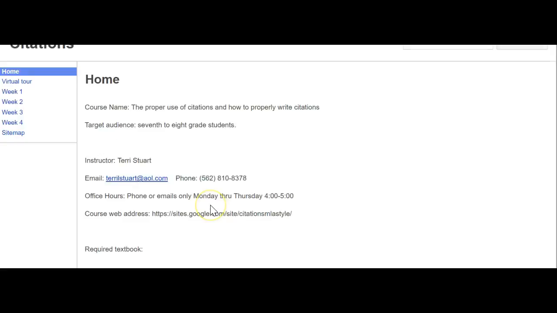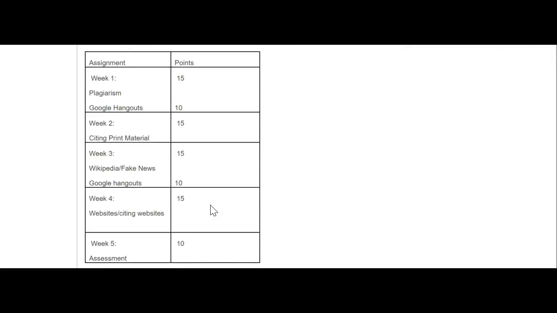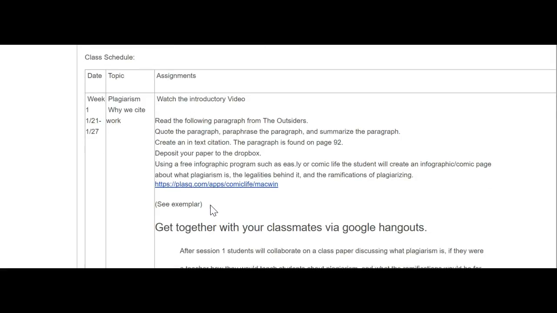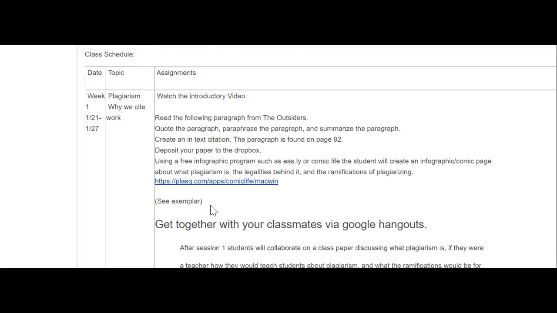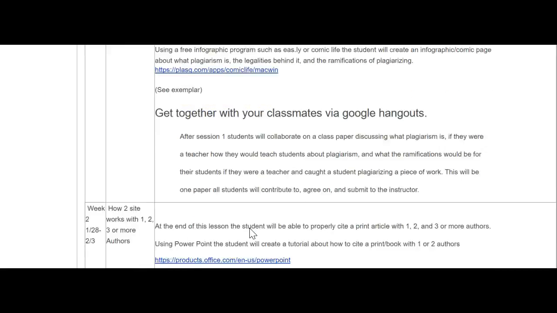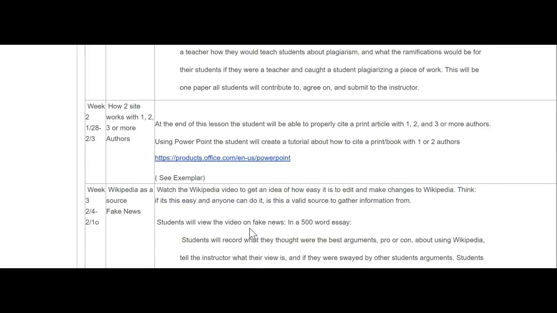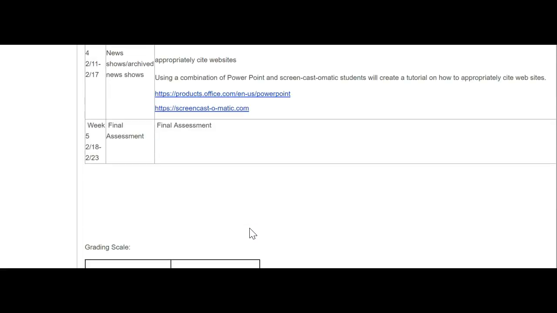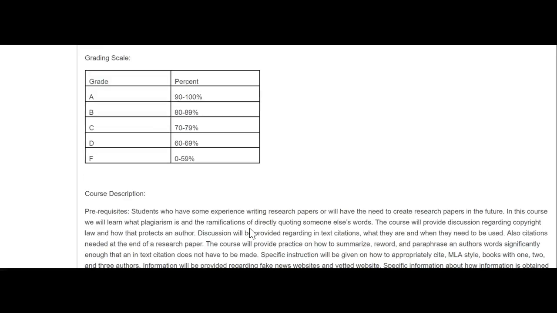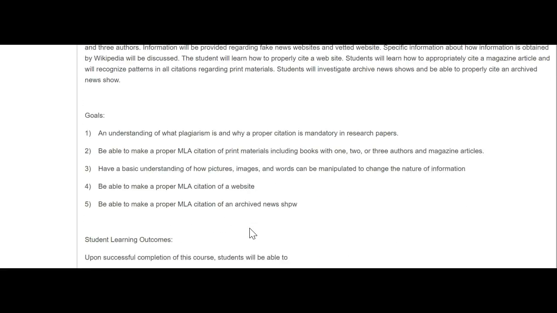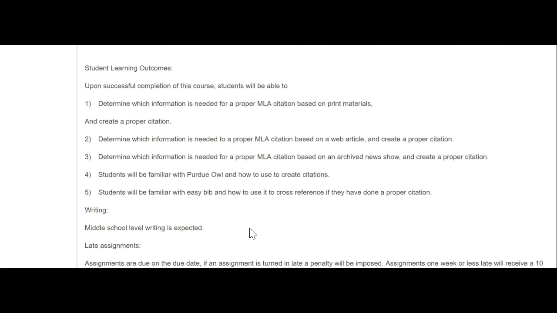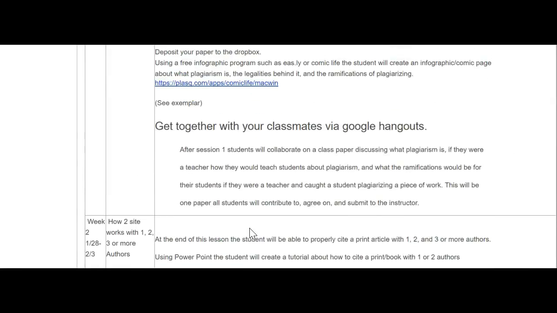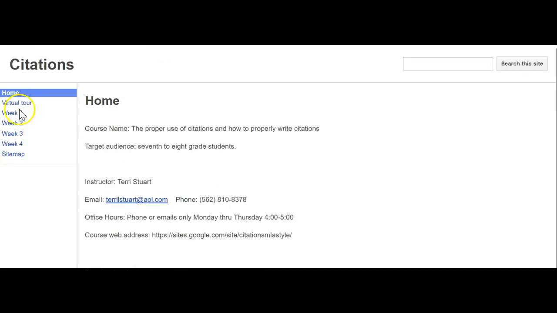Here's my information. Here is our grading criteria. These are the assignments. You will notice that in week 1, there's several videos, there's a project, there's getting together with your classmates via Google Hangouts. And another thing that I'm going to do, and I'll talk about this as we go through the weeks, I want you to keep a weekly reflection journal. Here's my grading criteria, the course description, our goals, and the student learning outcomes. So let's look and see what's going on in week 1.